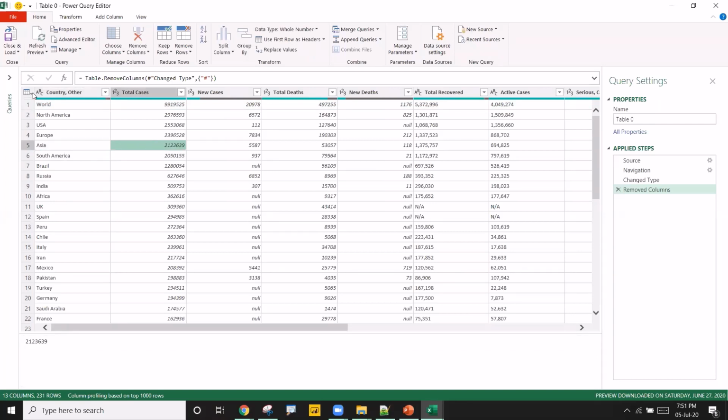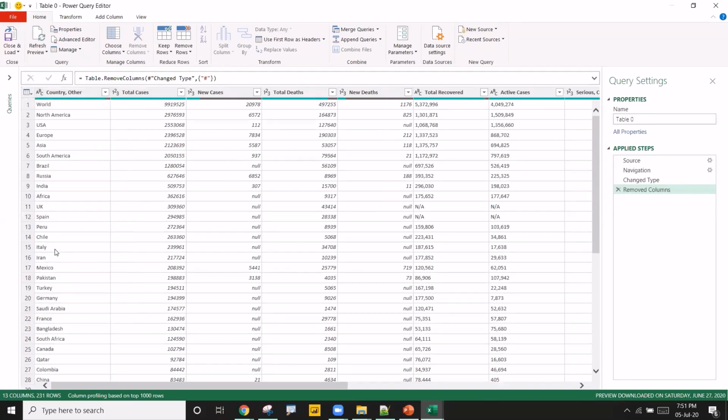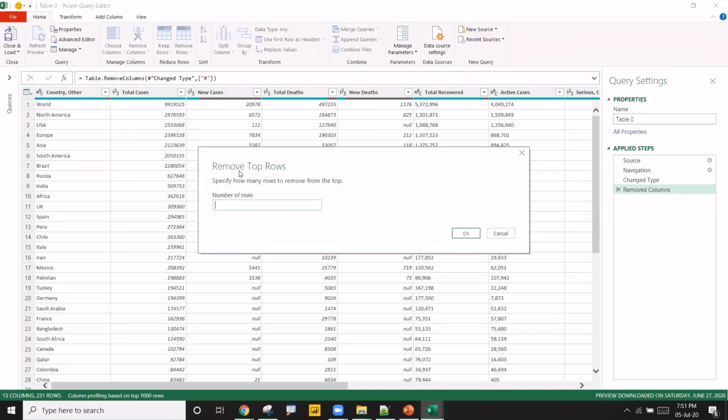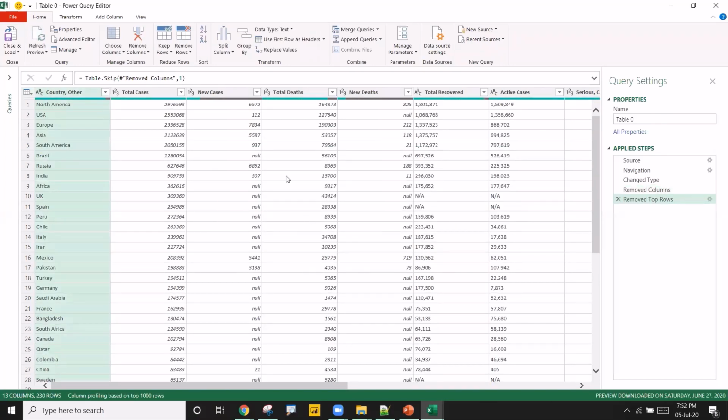What you can do if you want to remove rows is click on the drop down, and there is an option called Remove Top Rows. Once you click on this, it asks how many rows you want to remove from the top. So I'll say 1. Remember right now row number 1 is showing World. Click OK. It's been removed now. If you don't want to keep any column, you can select it and remove it.